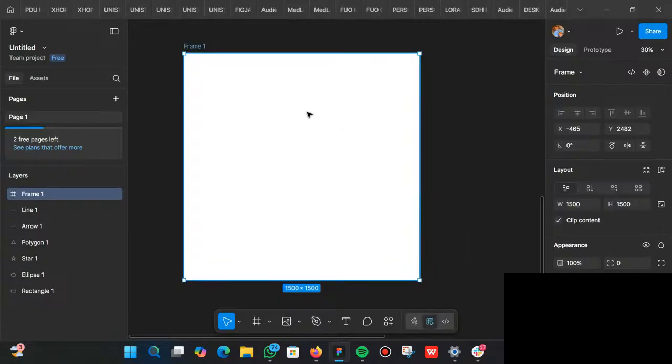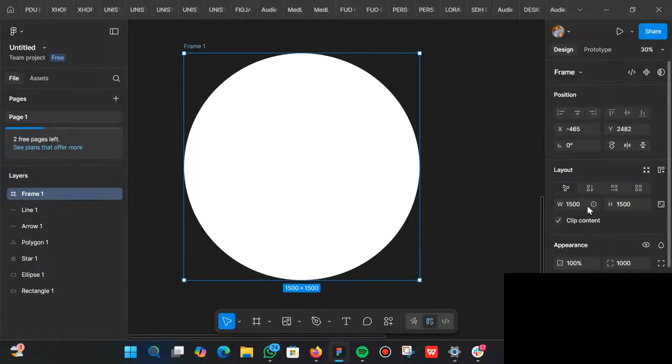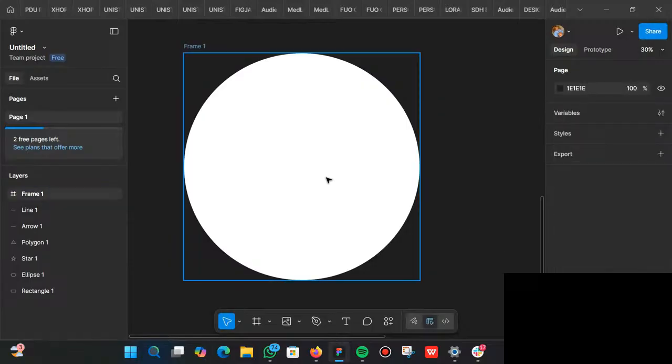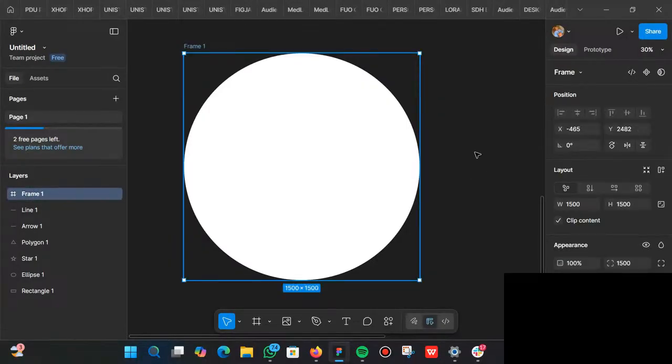Now, after you have made your perfect square, you come to the appearance and put 100 there. Put 100. Now let's make it this way. Let me see. Yes, 1000, because it's 1.5. Let's see if we use 1.5. Good. So this is a perfect circle. This is a perfect circle. Now, when you have 1.5, that means in your appearance it is going to be 1.5.